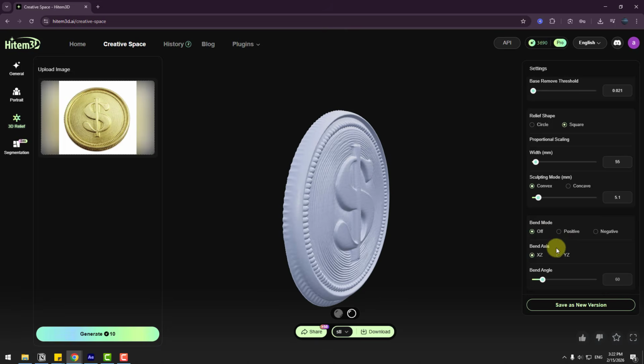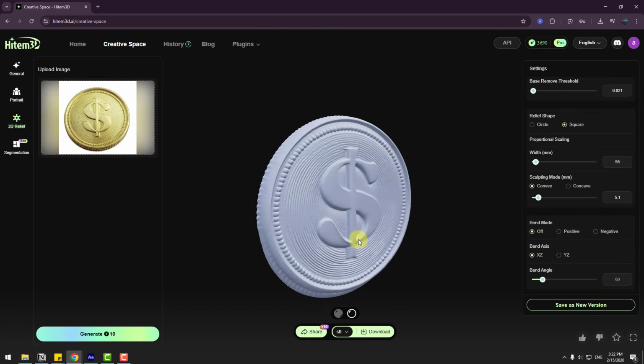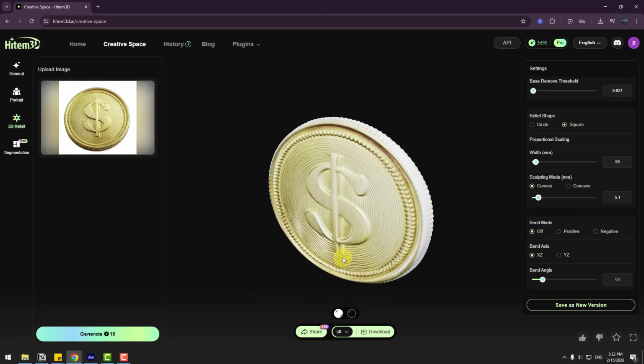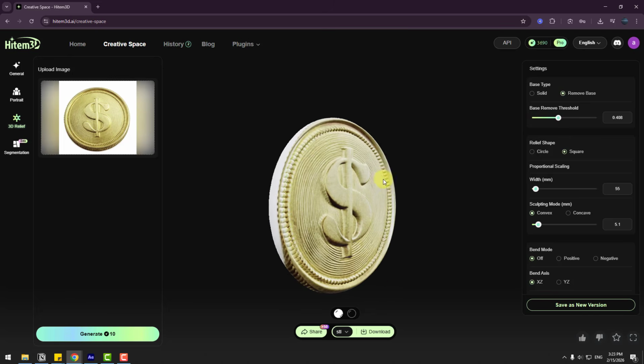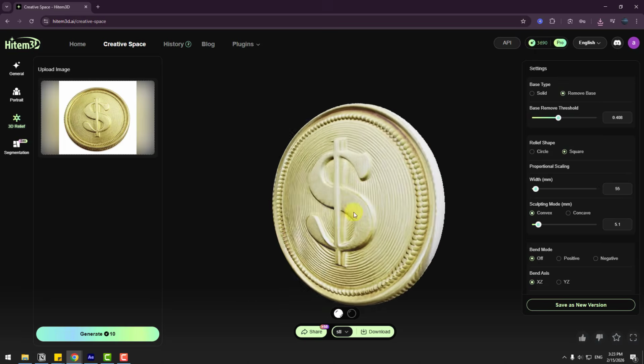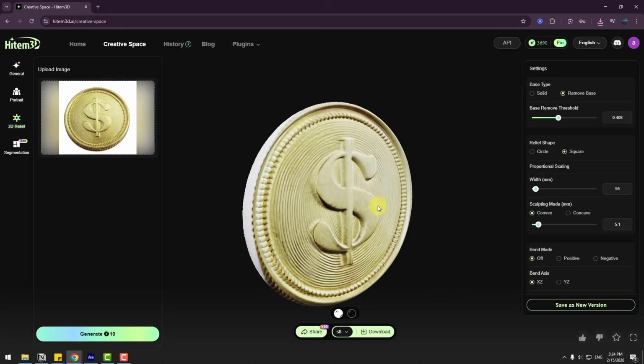Let's choose off. And bend axis, YZ or XZ. Okay, so we can also choose with texture. Not bad. We can play with settings a little bit for better results. Okay, that's good. So the model is ready, and we can use a 3D printer for printing this object.